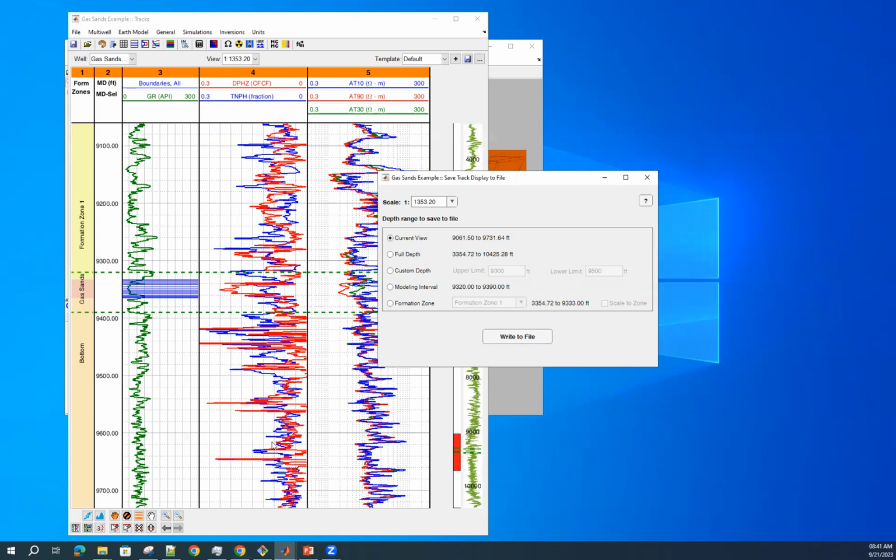You can do the current view, which in this case would do this whole view, the full depth, which would be the full depth of the data in the well. You can do the custom depth, and the values here are saved from access to access. You can just do the modeling interval, or you can do a formation zone. And here you have a list of the formation zones available.